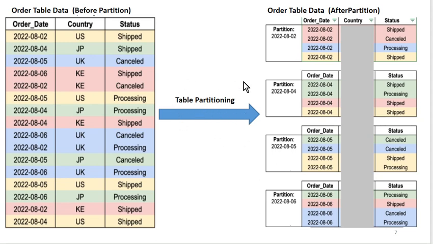partitioning by date, all data having a particular date will be stored in one physical block, and data with a different date will be stored in a different block. All the data having the date 4th August will be stored in one block, likewise 5th and 6th August. This way, it is called partitioning. Data of different dates is stored in different blocks.